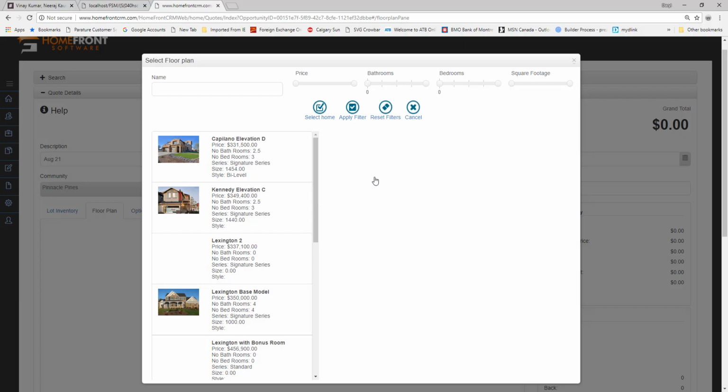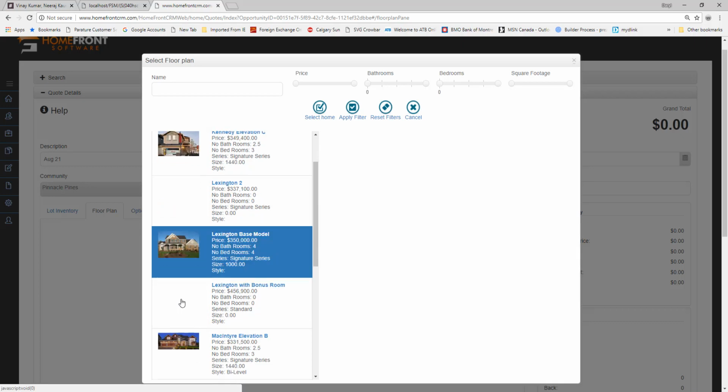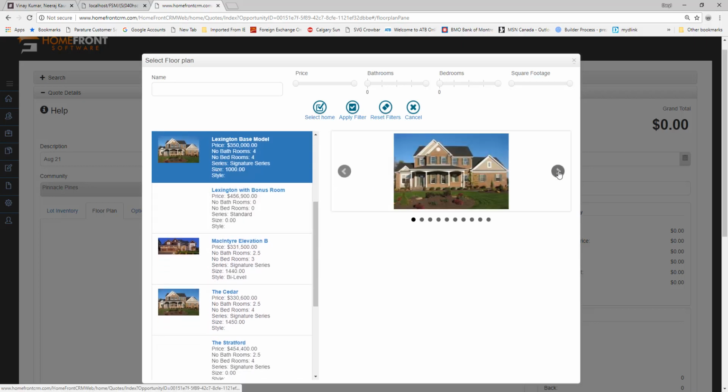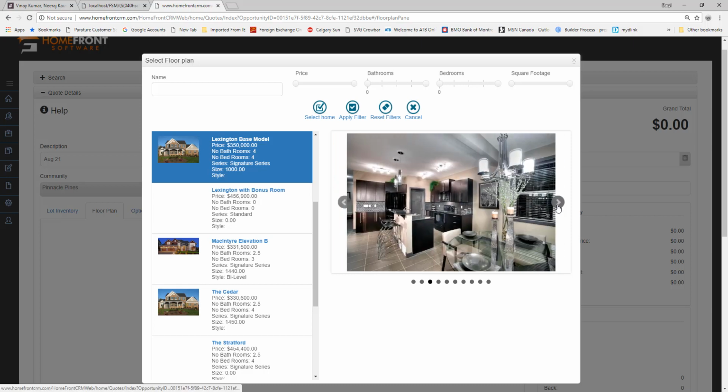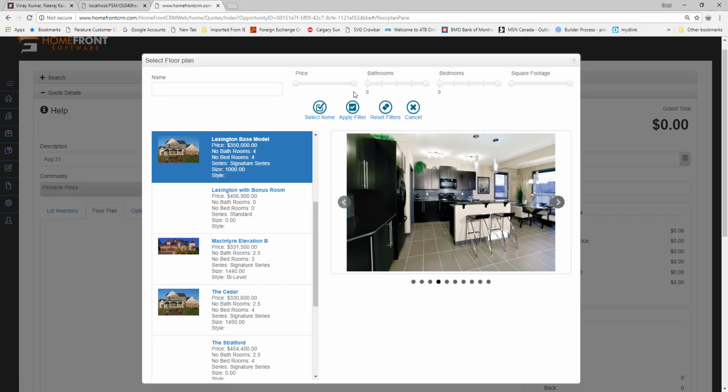When it comes to choosing your plan, we can go through and choose what we want for different plans. You can load a full image gallery for each of your plans. You can search by price, number of bedrooms, number of baths, and square footage.